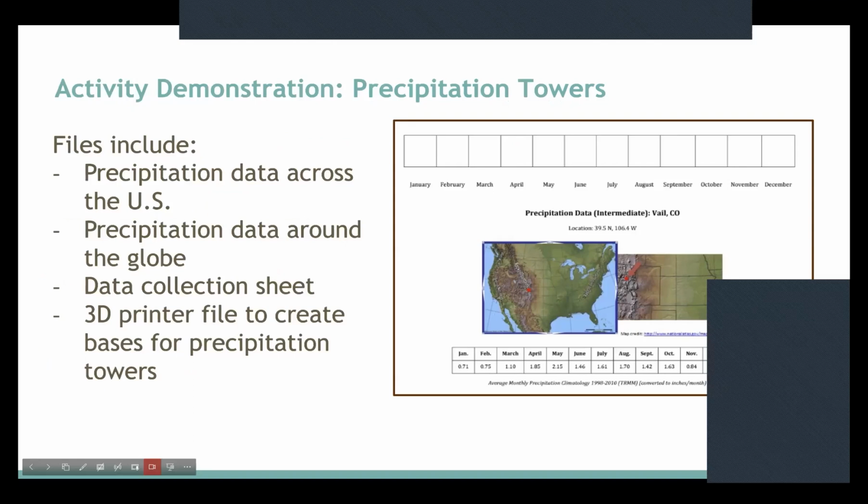So in this activity, the files include precipitation data from across the US that are already put together for you. Here's an example of one from Vail, Colorado. This is included in the activity as is. It also includes precipitation data from around the globe, so you can compare what's happening in your spot in the US with other countries around the world. There's also a data collection sheet and instructions for how to create your own data set using a NASA database of information.